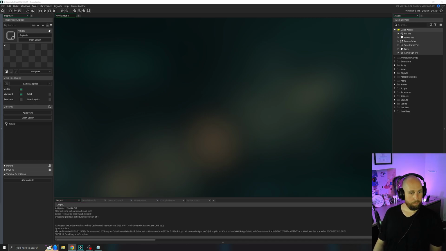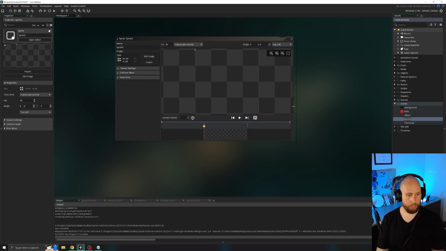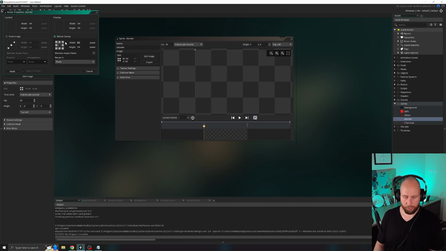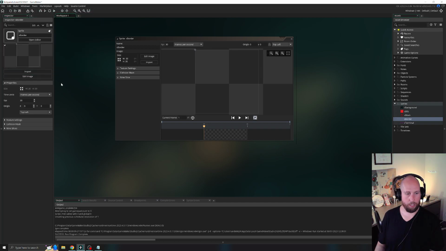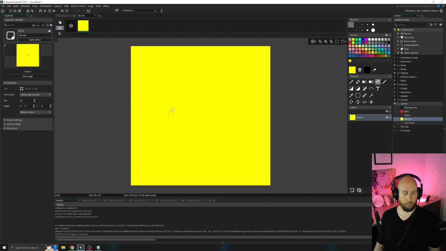All right, so we're going to create a new sprite and call it S border. And we're going to change the canvas size to 30 by 30. Click apply. Set its origin to be middle center. Click edit image. Click the fill tool and change it to some bright color.